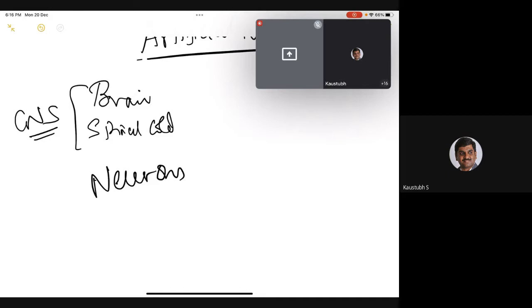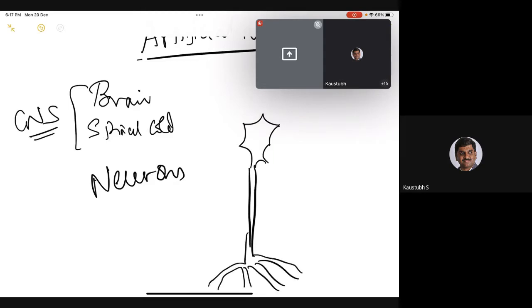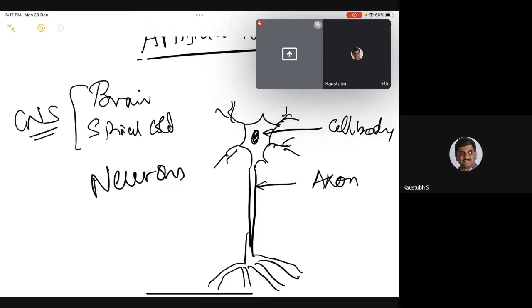Those who have had a biology background know that a neuron looks something like this, and this is what we call the cell body. This is a nucleus. These are axons. These little things which are coming out of the cell body are dendrites, and these are synapses.